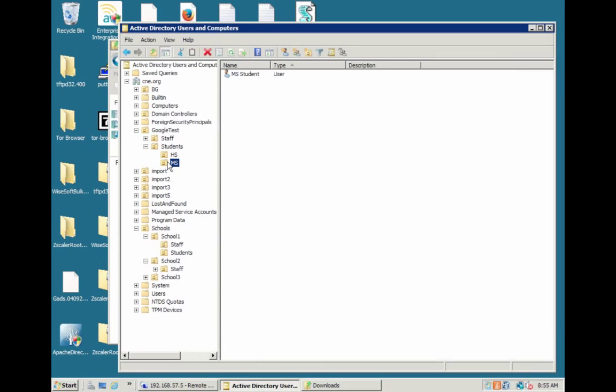so that if in my high school OU I'm allowing Google Plus, I could re-enable it for my high school OU but turn it off for all of my middle schoolers. So you're going to want to spend some time and look at your Active Directory and how you have it set up for what you want to do.